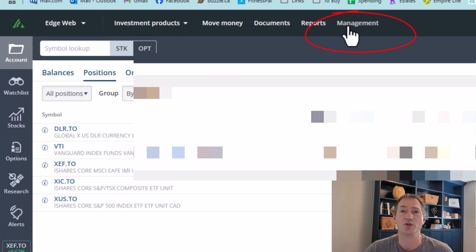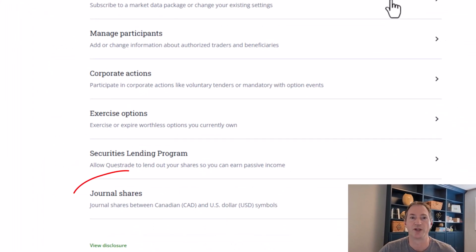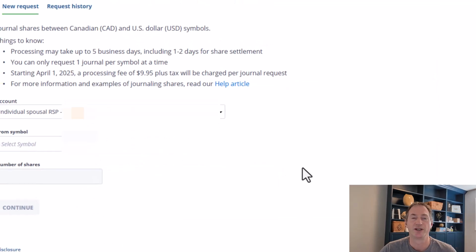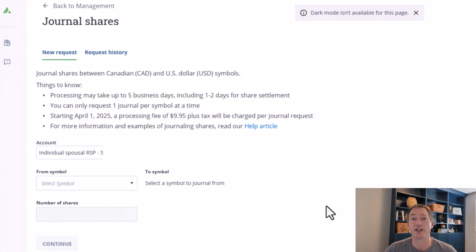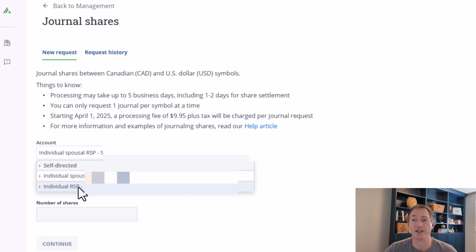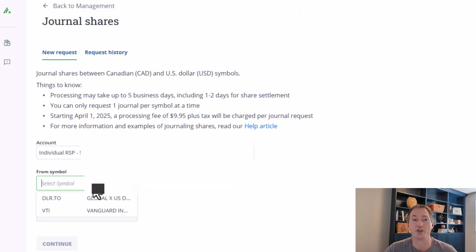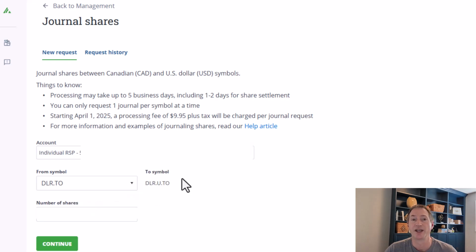So now if you go to Management near the top here, and then if you scroll down to the bottom, you'll see Journal Shares. And this is where you perform all your journaling all by yourself. You don't have to get Questrade involved or anything like that. You can just do it all here on your own. So you select your account. So in this case, it's my RRSP. I'm going to select which ETF or stock that I want, and in this case it's dlr.to, and it automatically shows you which symbol, which ETF or stock it's going to journal it to, and it automatically says that it's going to convert it to dlr.u, and again that's going to be in US currency.